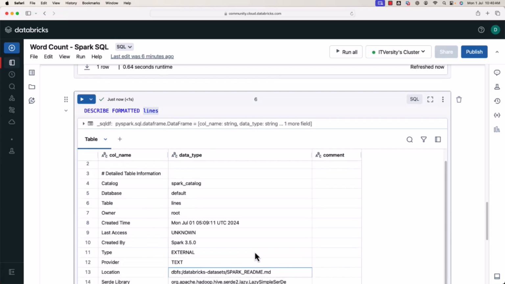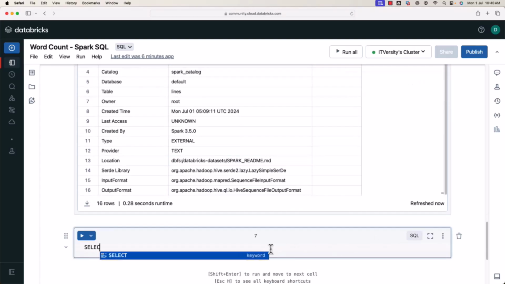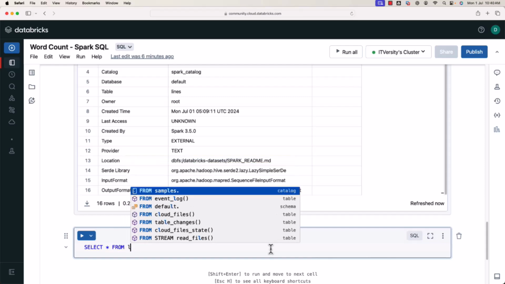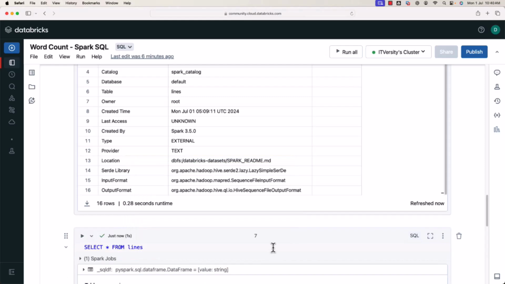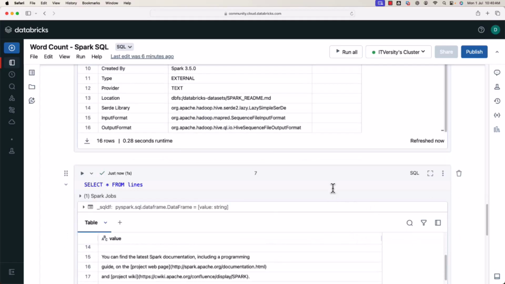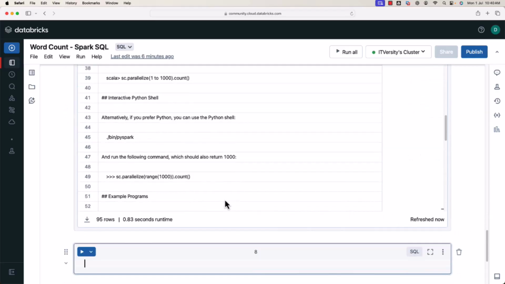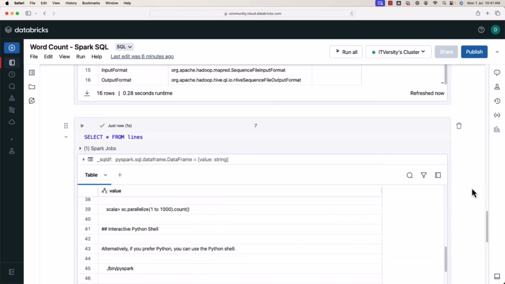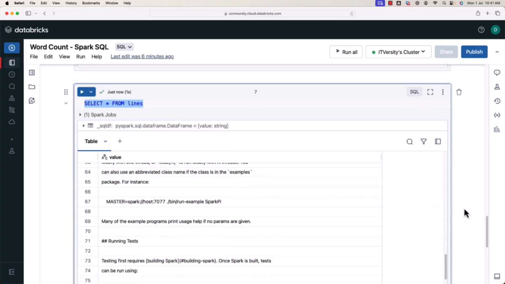Now, if you want to preview the data, you can do it like this. You can say select star from lines. It will display all the lines that are there in it, or all the records that are there in it. As we have only 95, it has displayed all 95 here. But if you have a large data set, then it will display the first 10,000 records when we use select star from like this.